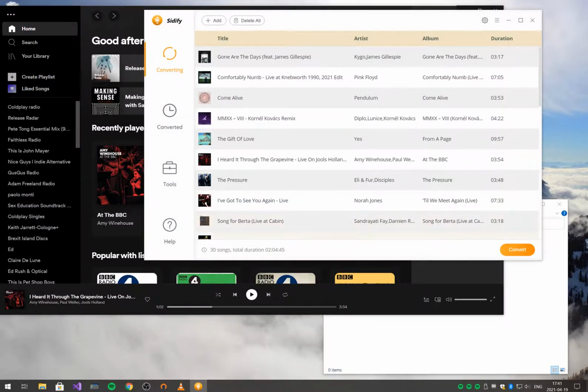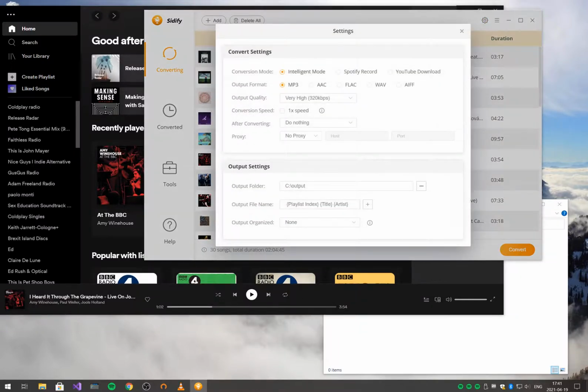Before pressing the convert button, I'll show the settings that have been enabled. So I'm going to convert to MP3 files. I'm converting at 320 kbps. The output's going into C/output, and I'm going to take the file name to be the index of the playlist. I think there's 30 tracks, so from 1 to 30. The title of the song and space the artist of the song.